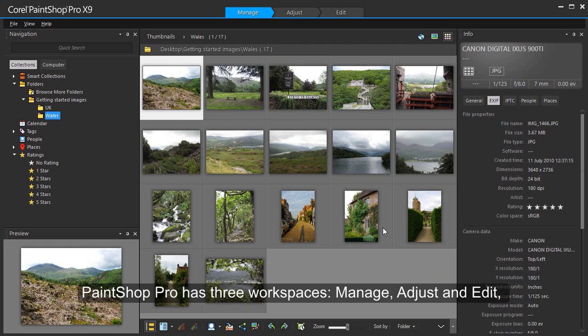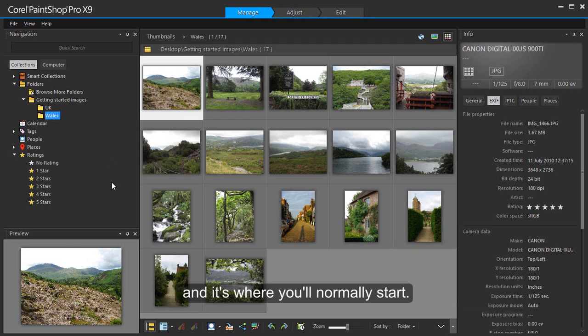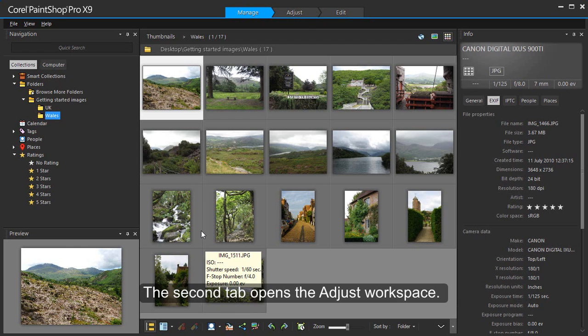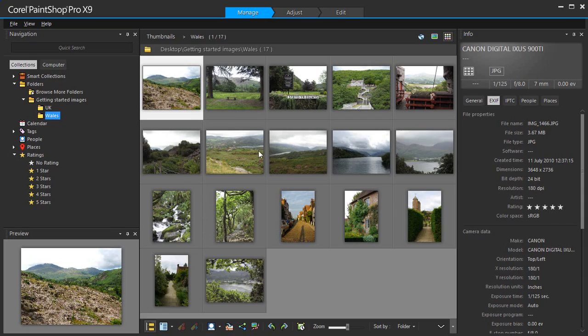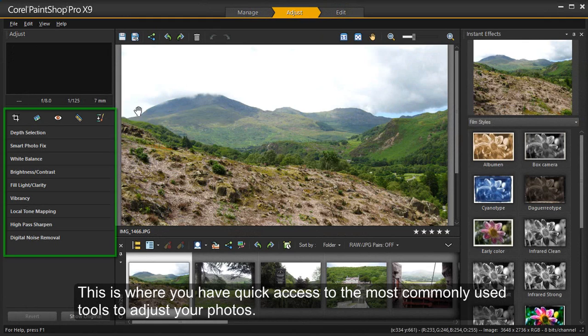PaintShop Pro has 3 workspaces: Manage, Adjust and Edit, that reflect the way we most commonly work with photos. The Manage workspace is where you import, preview and manage your photos, and it's where you'll normally start. The second tab opens the Adjust workspace. This is where you have quick access to the most commonly used tools to adjust your photos.